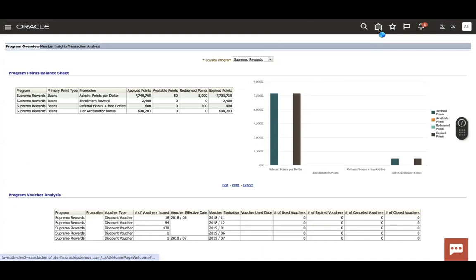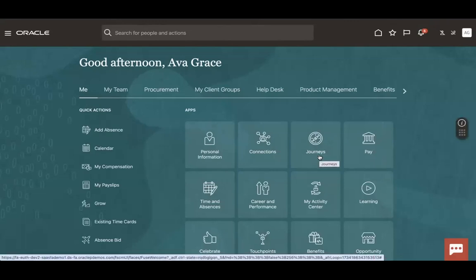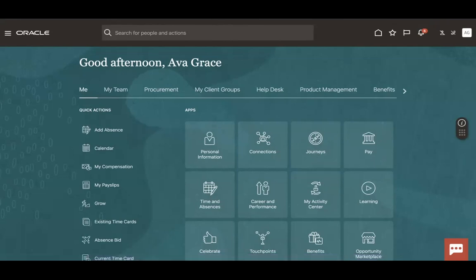So I will go to the home icon, click on Me, and from there I will go to the Journey. But how will you recognize whether this page is created in Redwood or not? You will recognize it using the URL. As of now, you see the URL has the word faces. This faces means this page is created in the classic UI, meaning it doesn't use Redwood.